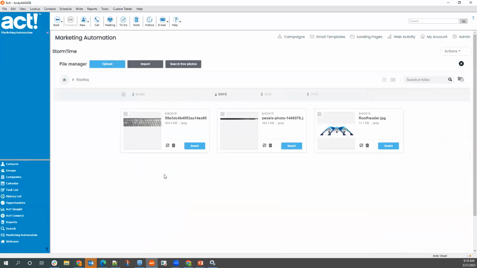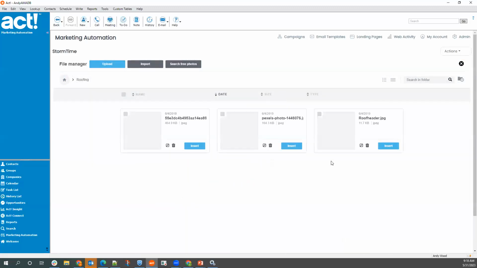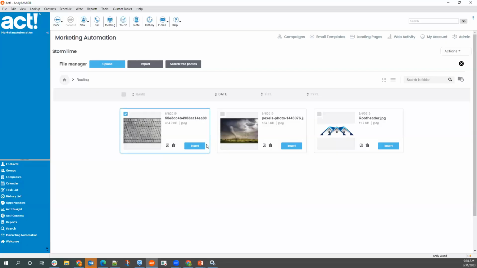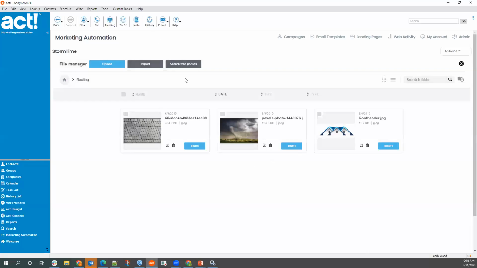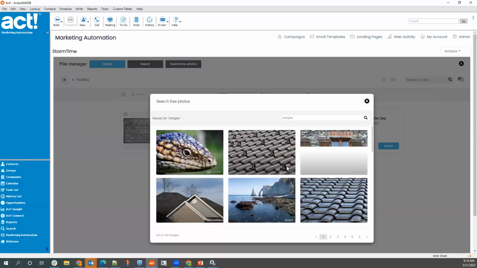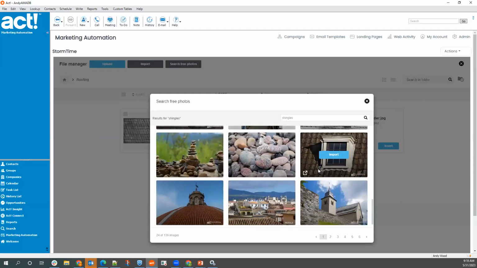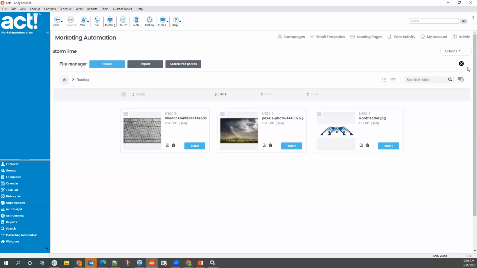Next, I'm going to grab one of my images that I have here. These are images that I searched for through our free photos. I'll show you that in just a second so you can see what I'm talking about. If I decided I wanted to choose this image, I could search for a photo, go down here, type in shingles and do a search, and it's going to give me a list of all the different images that have shingles in them. So that's one way that you can get images for your template.